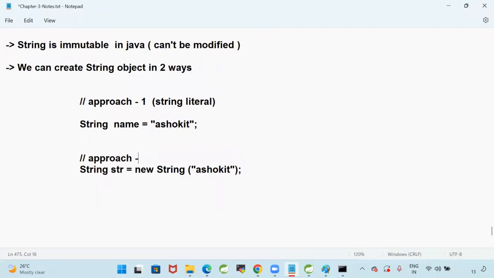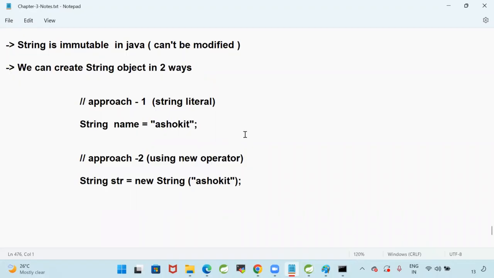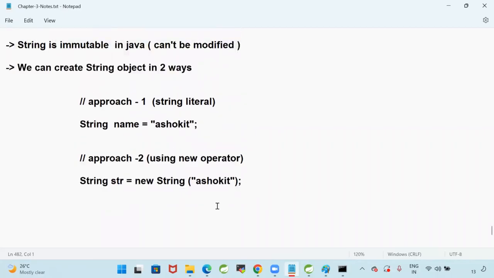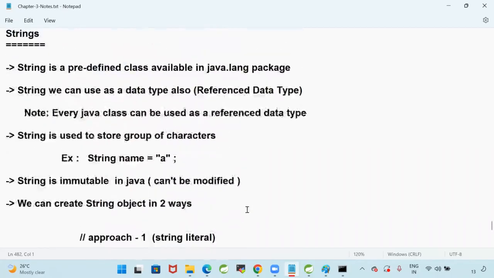Approach 2, using new operator. Approach 1 using string literal. Approach 2 using new operator. Now, string buffer and string builder, two classes are available. They are also used to store the group of characters. We'll talk about them later.